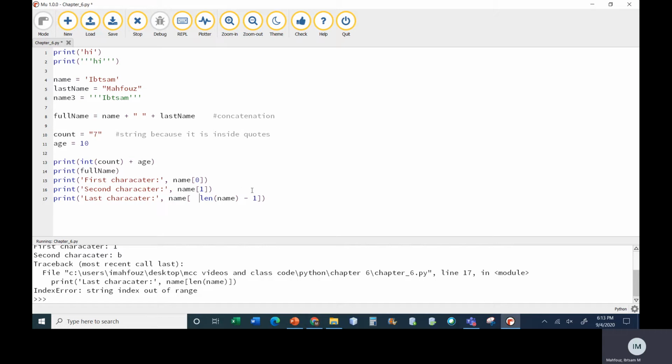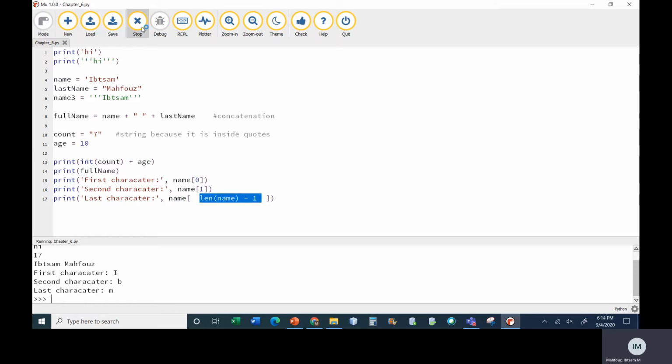But if I say here, the length minus 1, so here I'm passing in, let me just put some extra spaces so you see what I'm doing. So I'm going to name, and I'm saying I want you to get me the location at the length of name minus 1. So the length of name gives me the 6. 6 minus 1 is 5. And so name of 5 is going to give me the last character. So here I really don't have to know what the string is.